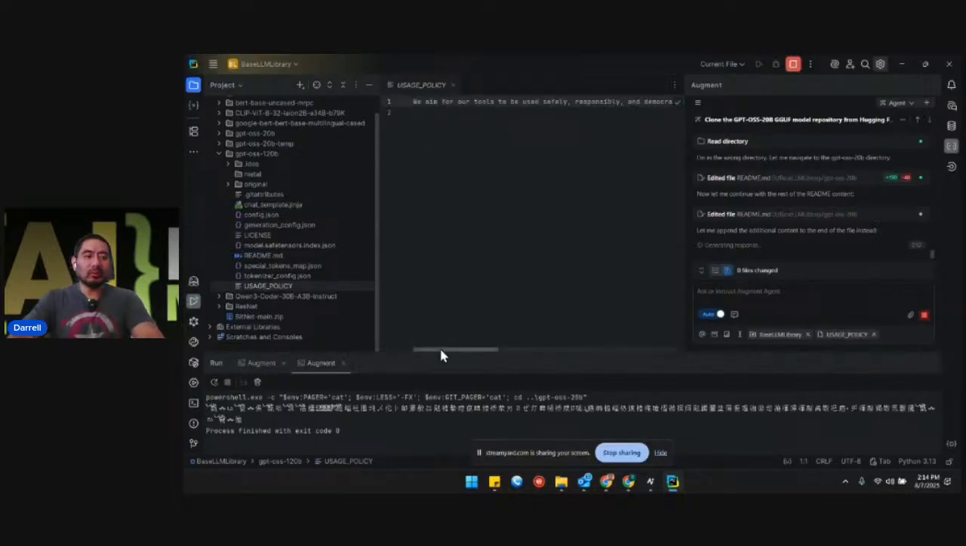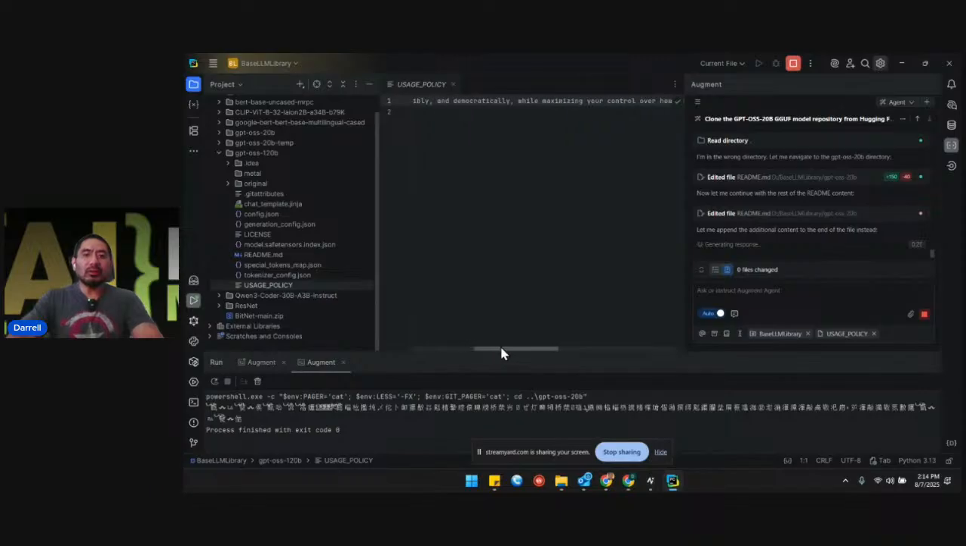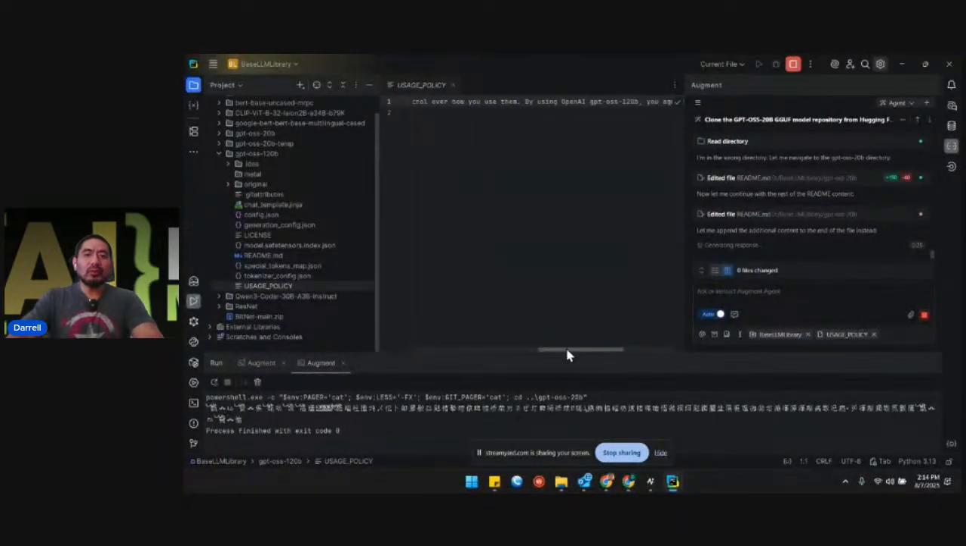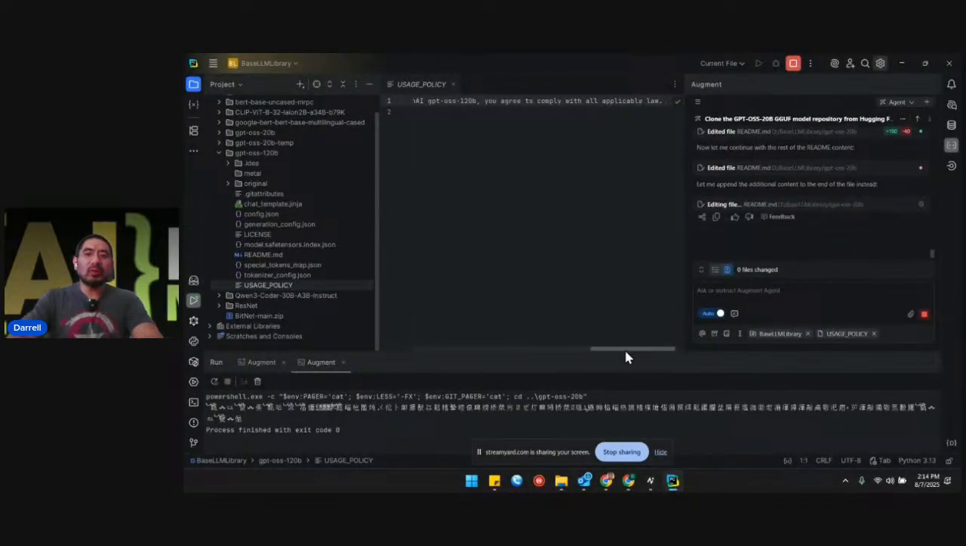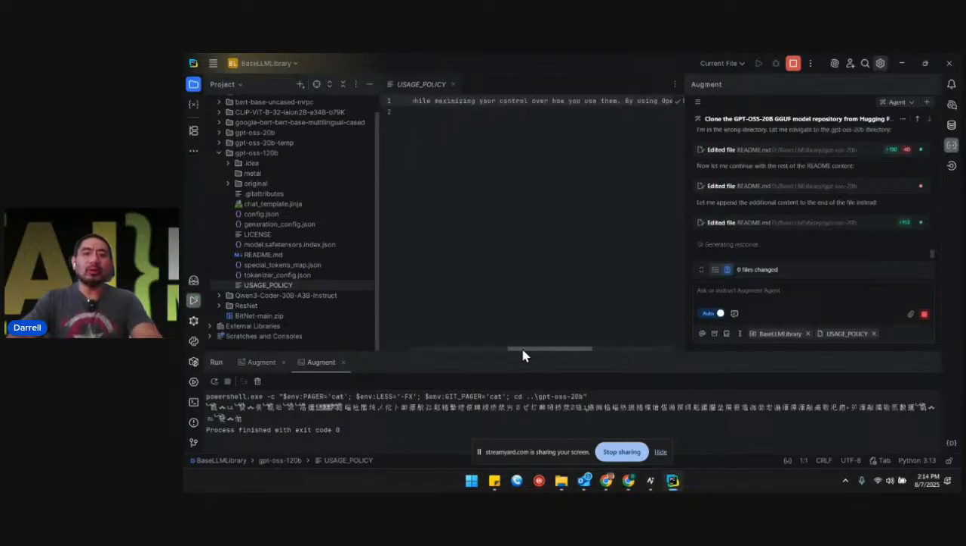So OpenAI put in a policy. The usage policy is: we aim for our tools to be used safely, responsibly, and democratically, while maximizing your control over how you use them. By using OpenAI gpt-oss-20b, you agree to comply with all applicable laws.